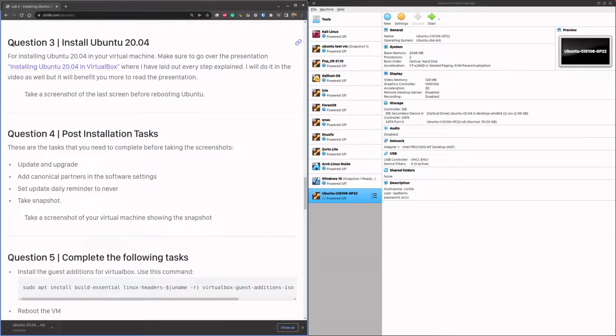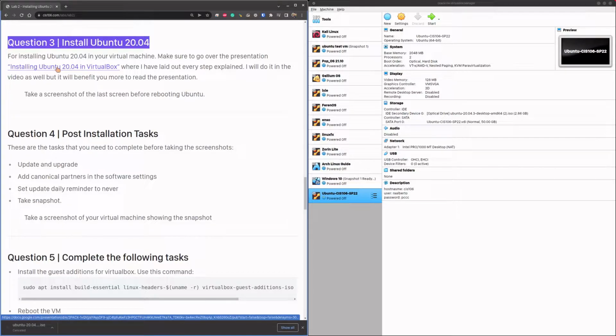Perfect. Now we're gonna move along to question number 3. In question number 3, we're going to install Ubuntu 2004. Here is a link to the presentation where all the steps are explained and laid out. Go read it if you need to.